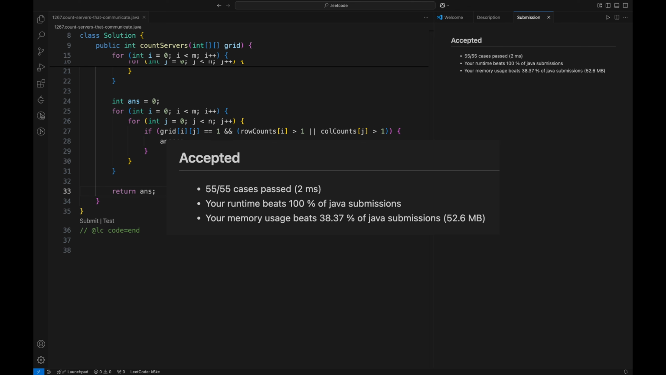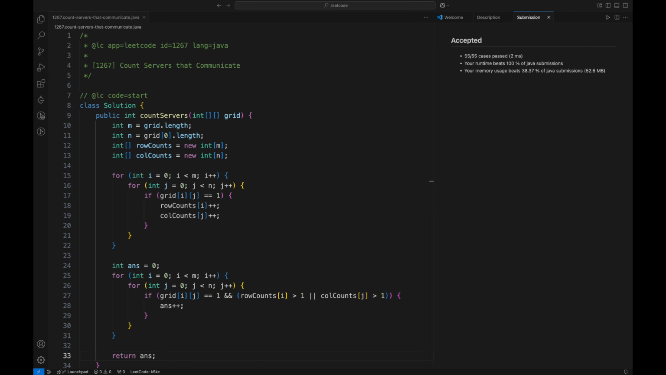Cool. Now as a follow-up, suppose the interviewer says that the matrix is sparse and the servers in the grid are sparsely located. Then how can we optimize our code? In that case, asymptotically, we can't improve the time complexity beyond O of m into n because we need to scan the entire grid to count the servers.